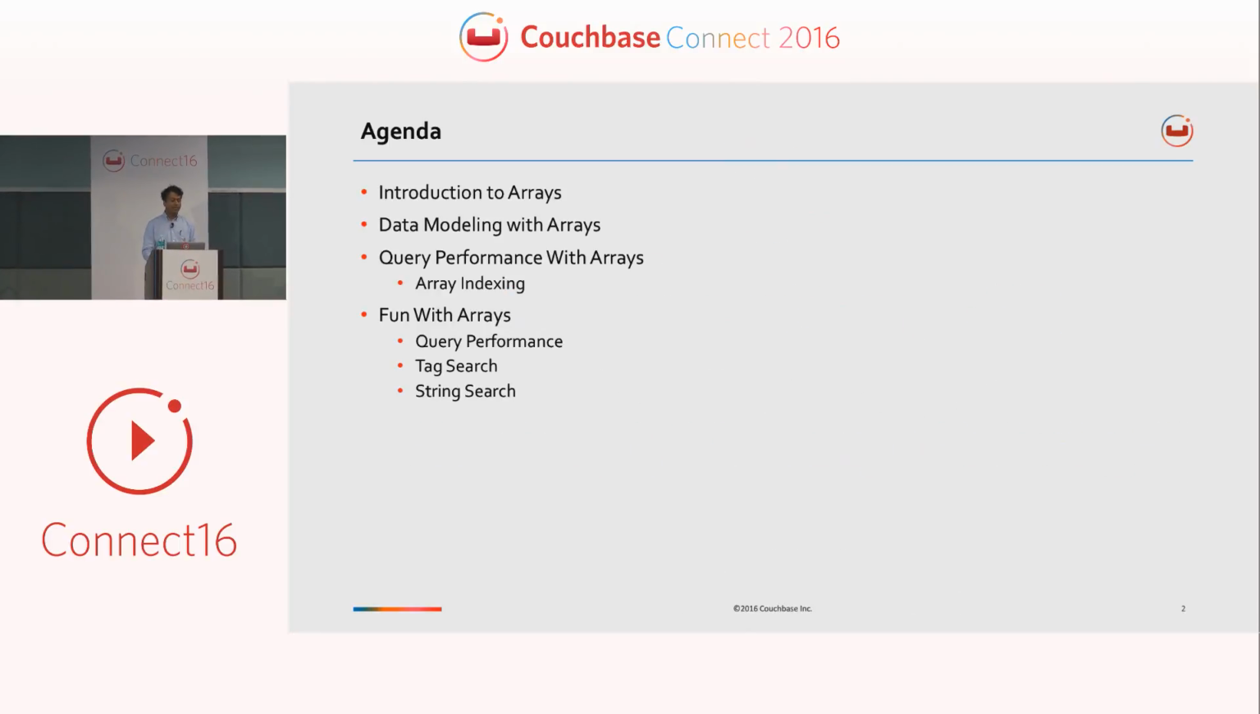So let's get started. I'll introduce you to the array data as a data structure within JSON, and how to exploit arrays in the data modeling implementation. And then once you model the data, you want to have the right queries and create the right indexes to get these queries perform very well. And then we'll have fun with arrays in terms of different queries you can write to improve the performance using some of the array data structures, as well as some of the tag and string search using array indexing.